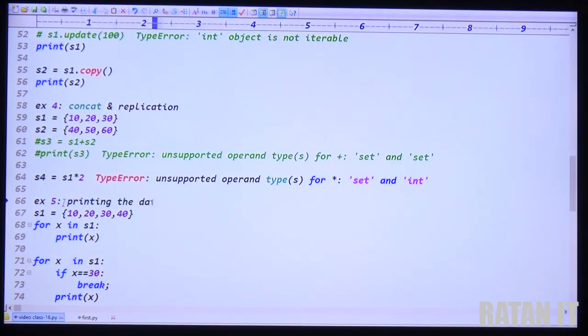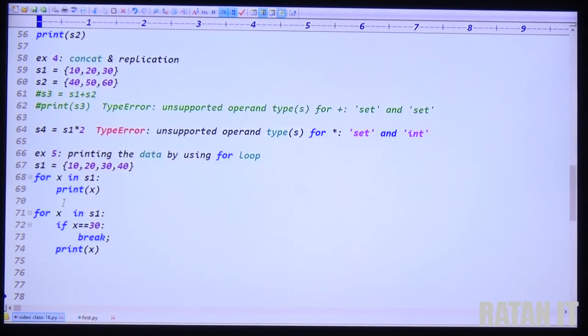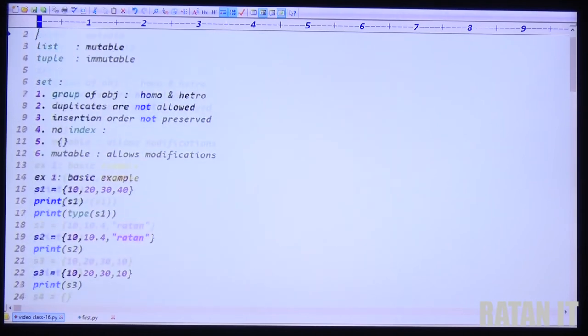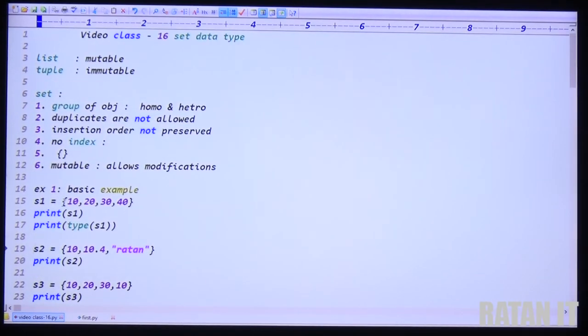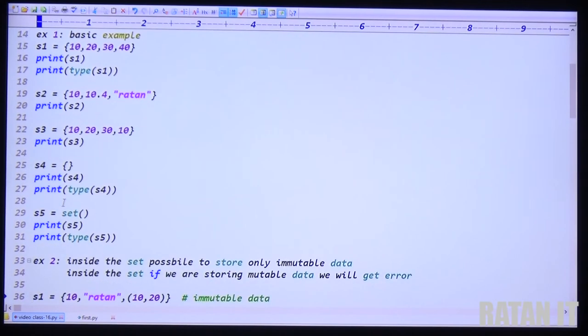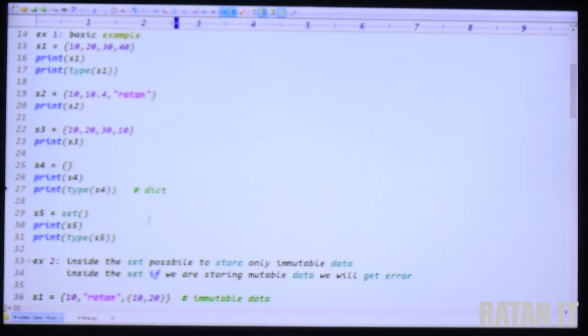Printing the data by using for loop, right? That's it. So examples are clear, right? I'm repeating all the examples once, you can check it. Example 1: basic example, set data, duplicates are not allowed. Empty set means flower braces, but this is treated as a dictionary format. This is which type here? Dict type. This is which type here? This is the set type, right?